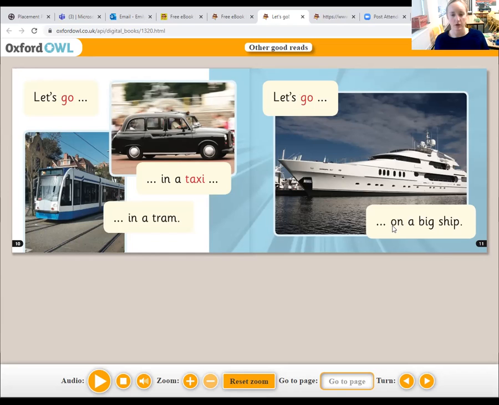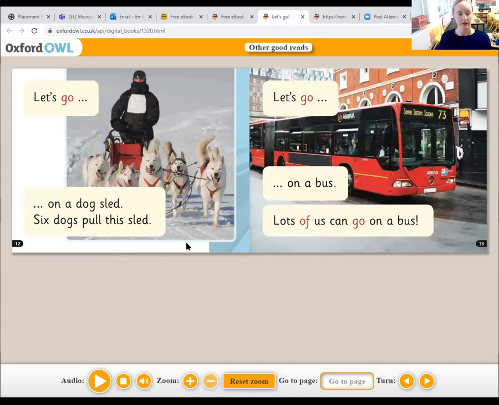Let's go on a big ship. Let's go on a big ship. And there's the big ship in the picture to show you. Let's go on a dog sled. So let me read that fluently. Let's go on a dog sled.